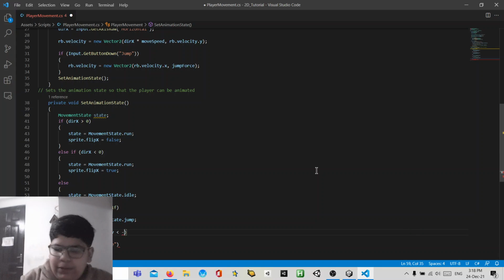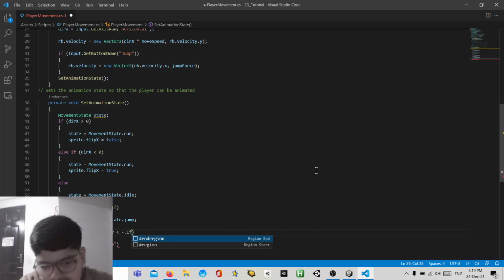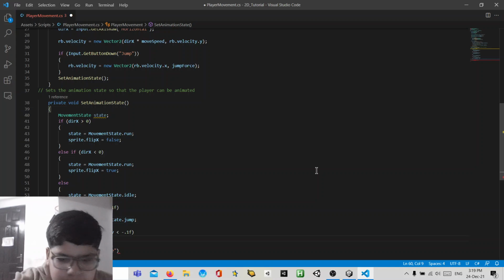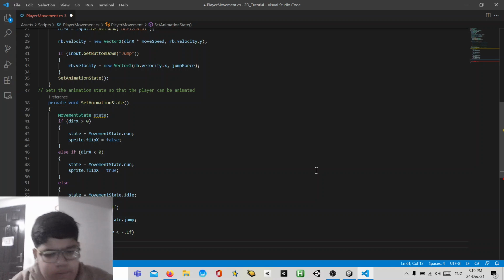Is smaller than minus 0.1f. Then we do the same exact thing.